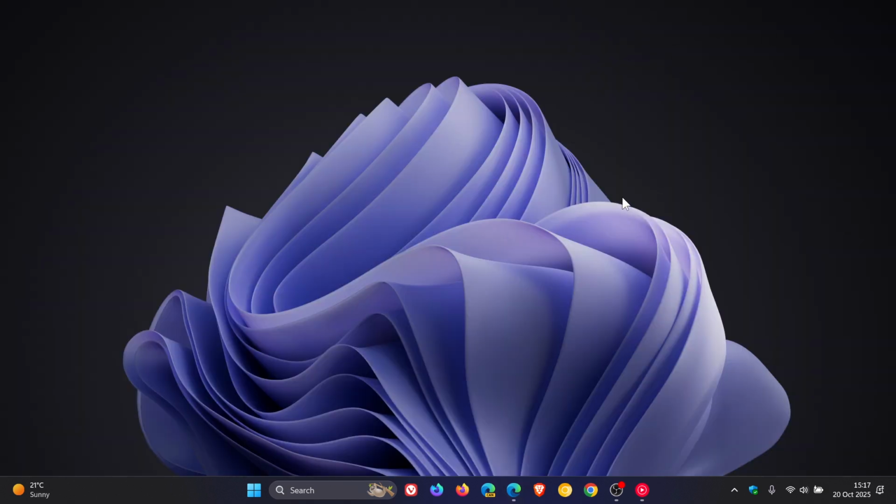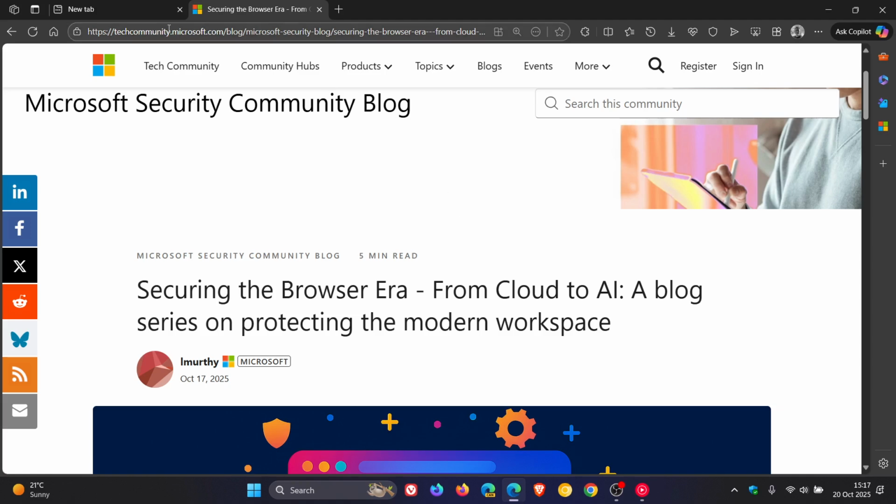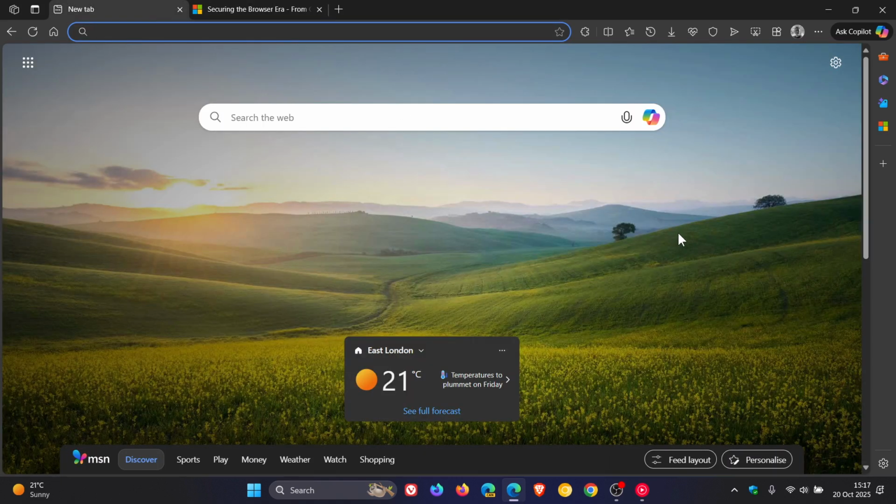Now, Microsoft says, and I do agree with this, the browser has quietly become the universal workspace. And I totally agree with that. What started as a simple tool for accessing the internet, Microsoft says, has transformed into the central hub for productivity, collaboration, and now AI-powered workflows. And as you may well know, Microsoft is pushing AI and Copilot into every recess of Edge that it can actually find, as we have been talking about on the channel.